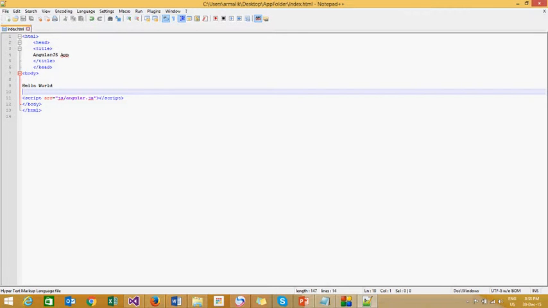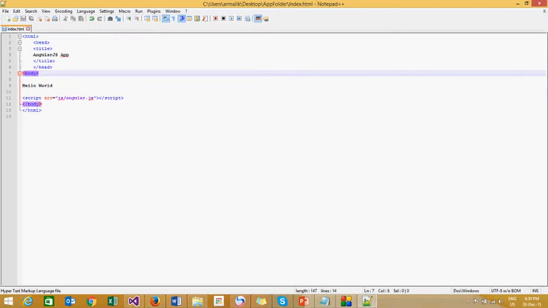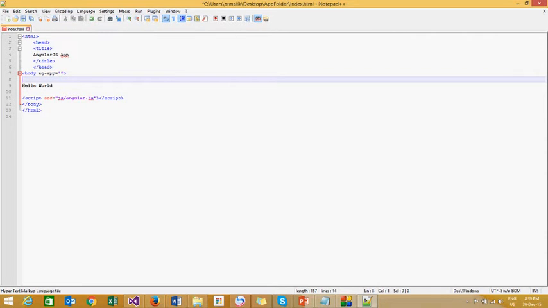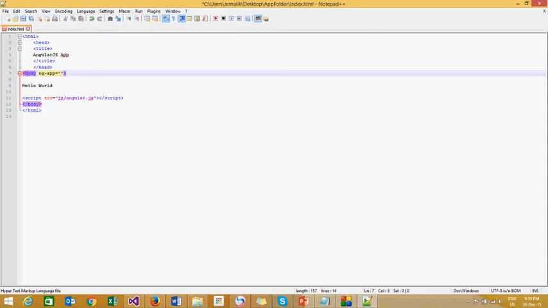Now, just adding the script file and giving a reference to it doesn't mean it will start working automatically in Angular. What you have to do is provide the ng-app tag. You can also just use ng-app, but for the future we just use ng-app. ng stands for Angular, meaning the Angular app starts from here, from the body tag, so it includes the whole body.